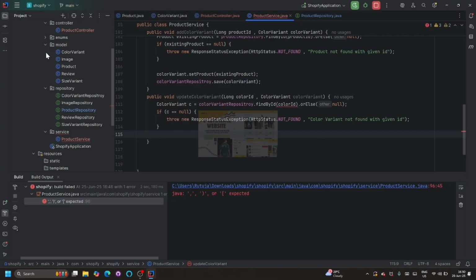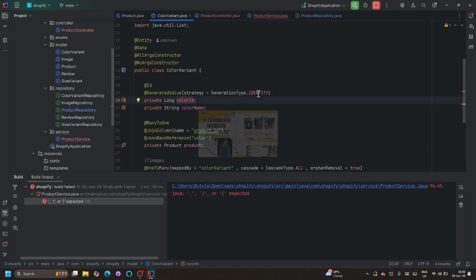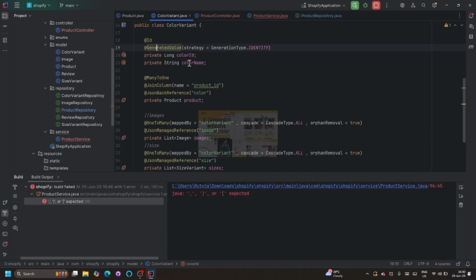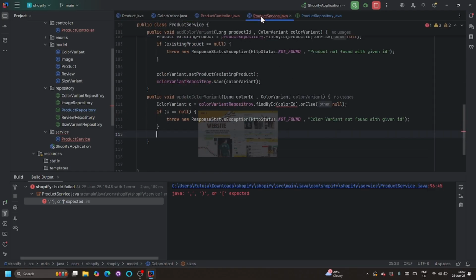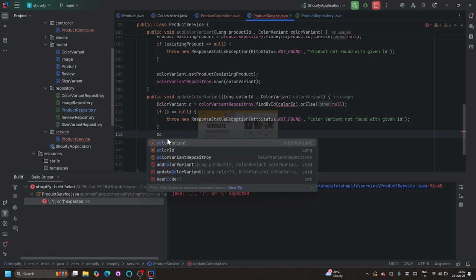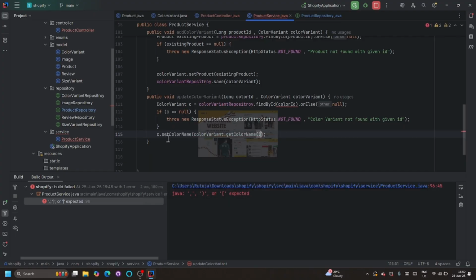So we need to just update one thing here, because in color variant, if you come here, color ID is not being updated by the user. It is automatic, right? Generated value. Color name is to be updated. Product is not updated by user. And images, we are going to do it later. Not this. And size is also we are going to do reference services. So just set the name here. So c dot set color name as the given one. From this, obtain the color name, set it to this object, and then just go and save this object.